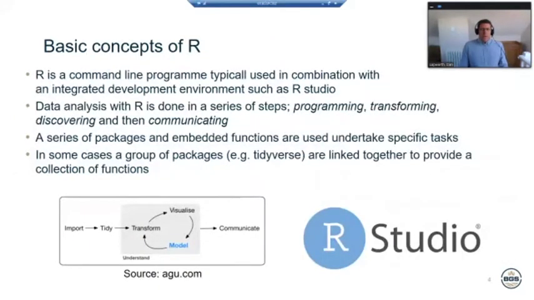So some of the basic concepts of R. R is a command line programming language, typically used these days in combination with an integrated development environment, such as RStudio, to help tag up the program, the language and the text that you put into the programming environment. But that wasn't always the case. It started off as a command line program just in the console itself.